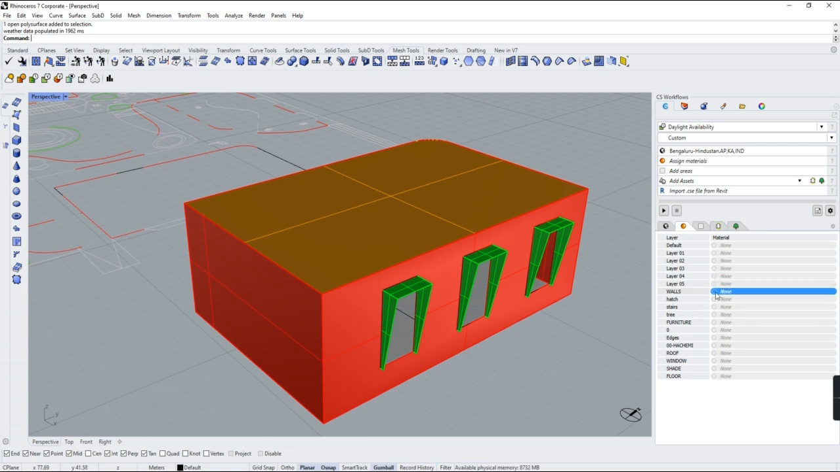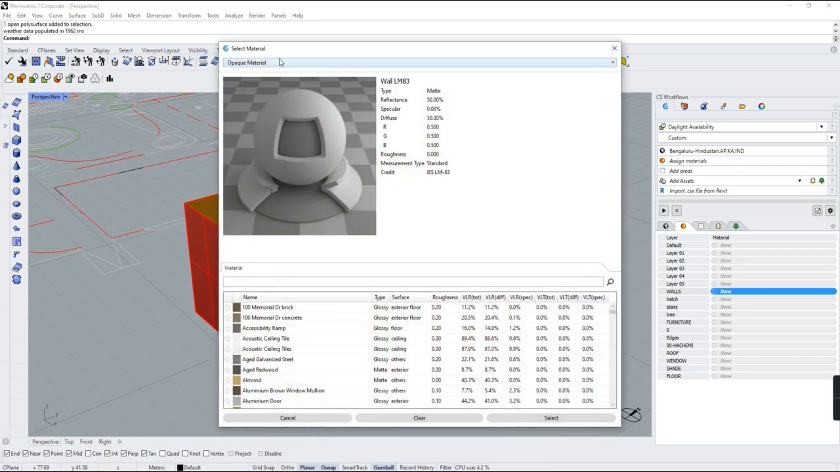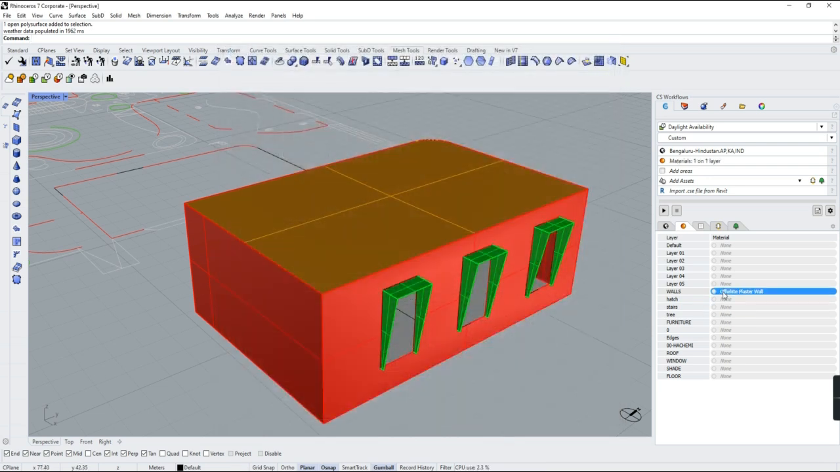So for walls, I'm going to look at here, the walls layer. I'm going to click at none, and it's going to take some time and open this opaque material library. I'm going to put, let's say, plaster. I'm going to put a beige plaster wall, or a light gray plaster facade, or off-white plaster wall works. I can select that. Then you can see it kind of shows here.